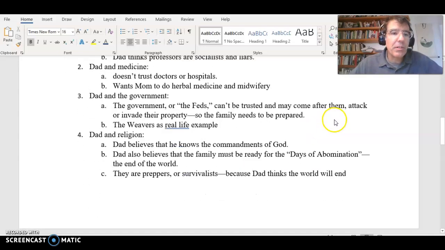Here's another example. Part 4 of this essay. You can see this essay can be really long. I think this is like a 10-page paper now. Dad and religion. So I'm going to have different paragraphs for different parts. So I'm making my outline more exact. Instead of 1 paragraph on dad and religion, I'm going to have 3 paragraphs. So you can see this is how you make your essay longer.